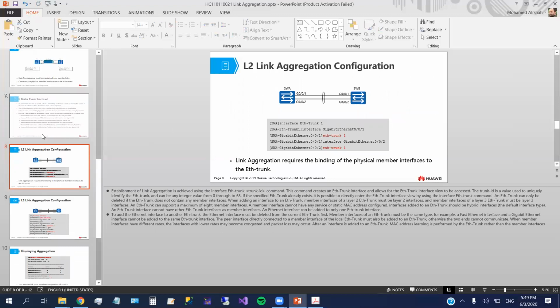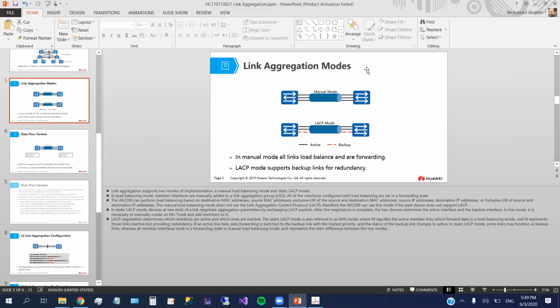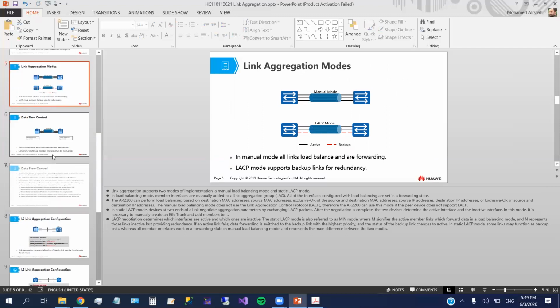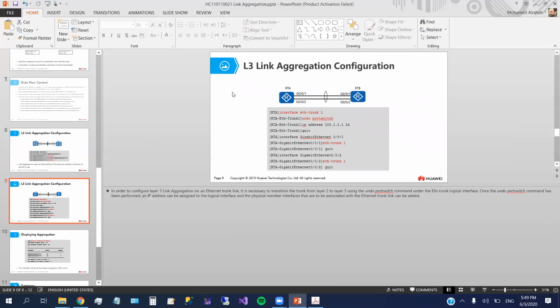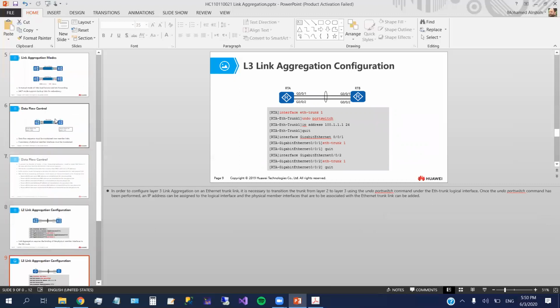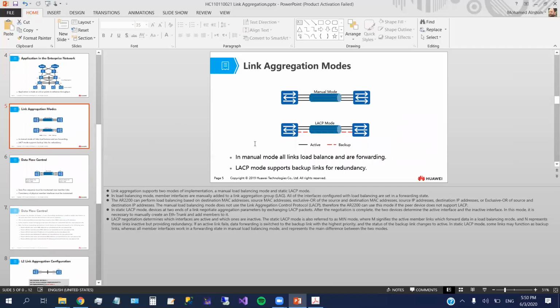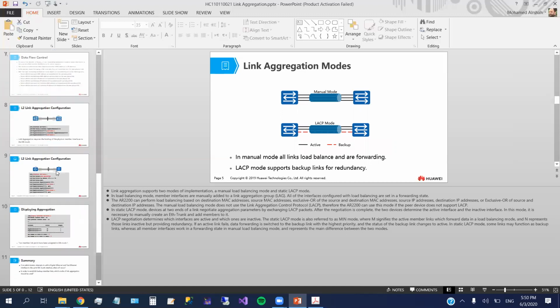Now we have learned that link aggregation mode has two types, manual mode and LACP mode. In general we also have two types of link aggregation. The first is layer 2 link aggregation, which can be used between switches, and we also have layer 3 link aggregation. Both L2 and L3 link aggregation can use either mode, manual mode or LACP mode. It depends on exactly what you want to implement.